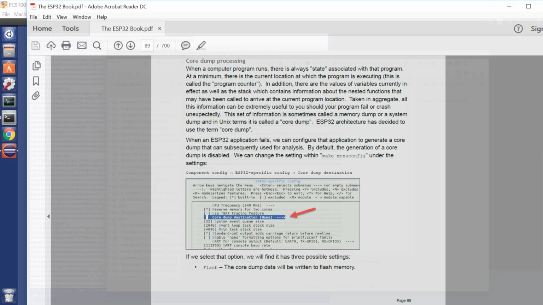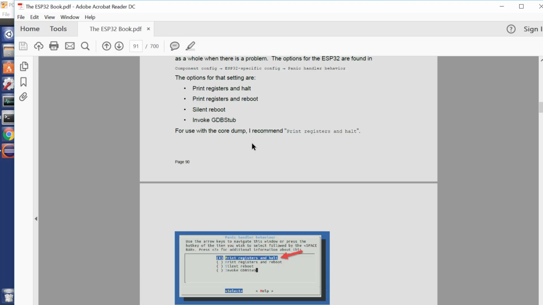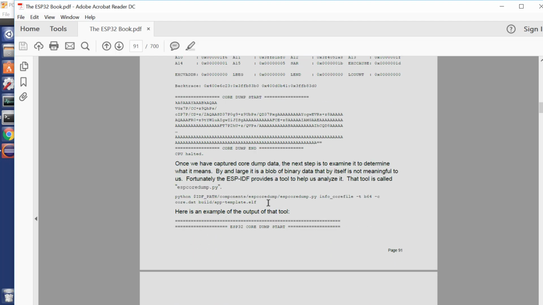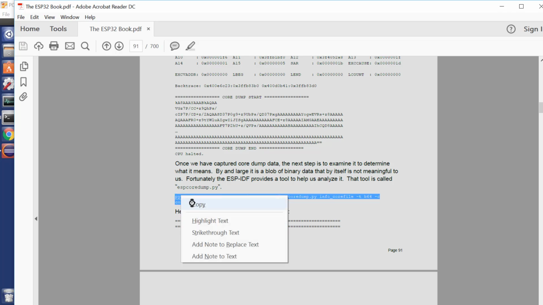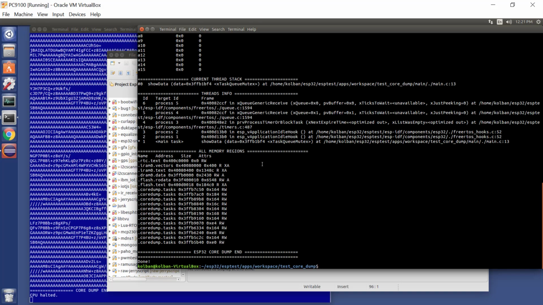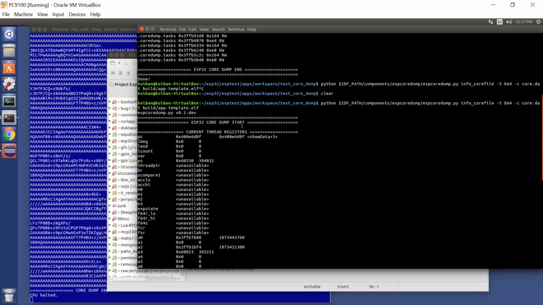Now, if I consult my notes, this is basically the notes where I document what I'm doing. We get the core dump data. Now, once we've done that, we can run this script. This is a script supplied by the ESP32, and let's go ahead and run that. So let me copy this command, and let me go here, and let me run that command. And when I run that command, it decodes the core dump data.